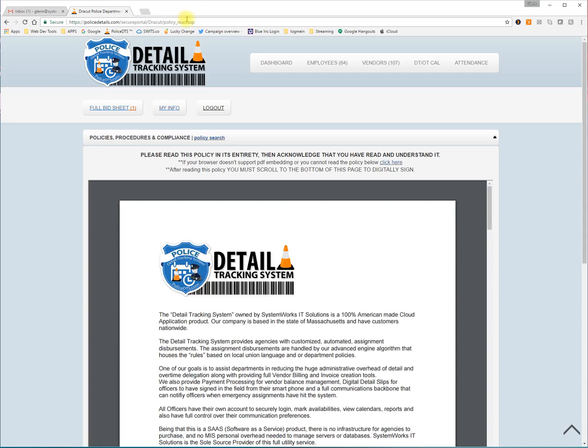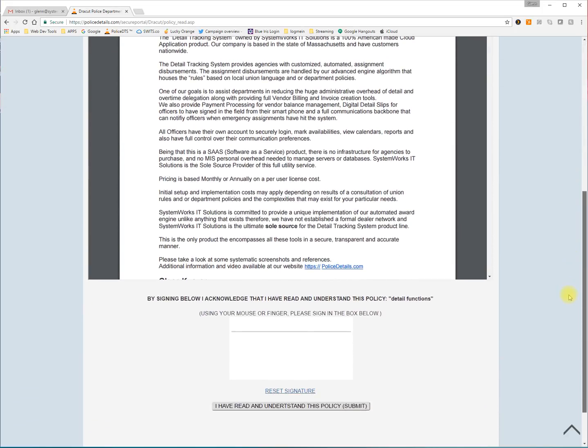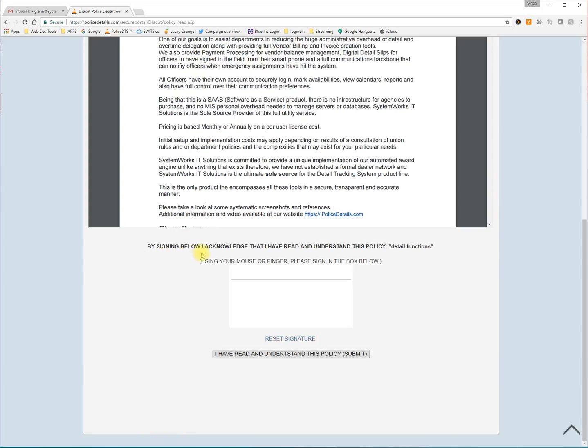It also explains that when they're done reading it, they need to scroll to the bottom of the page. When they scroll to the bottom, they're acknowledging that they have read and understand this policy, detail functions. Very simply with their mouse, they can make their signature, and there is my signature. If I don't like my signature, I can click Reset and try it again. That's even worse, but I'm going to stick with that one. I say I have read and understand this policy, and I'm ready to submit my acknowledgement.